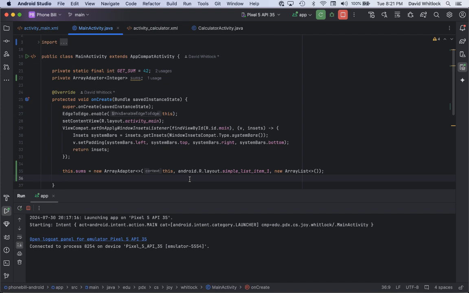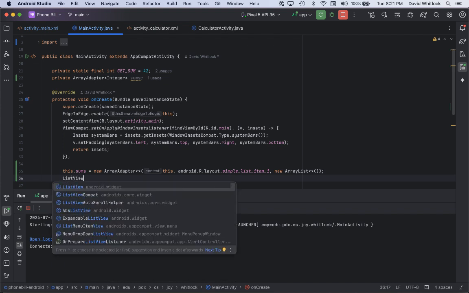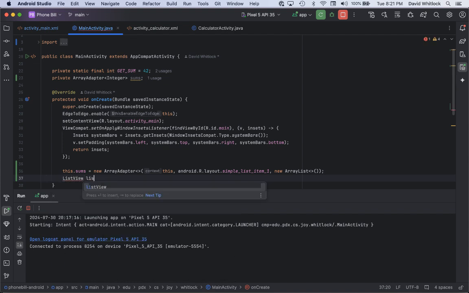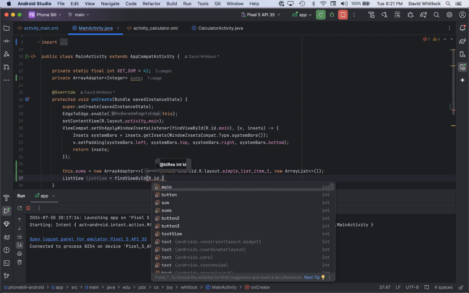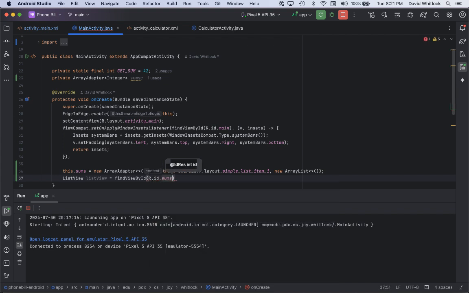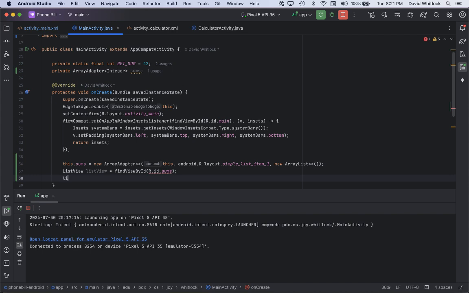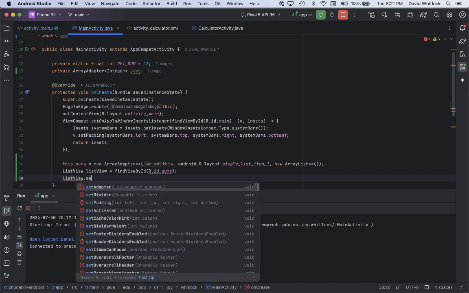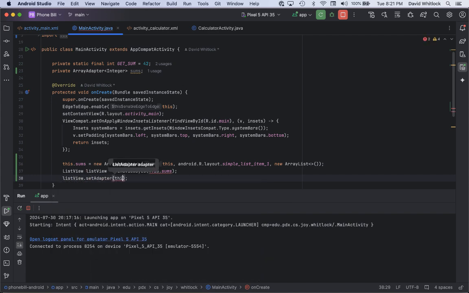What I'm also going to do is associate this adapter with the list view. So I'm going to get a list view. I'm going to call it list view equals findViewById, and then R.id.sums. Yep, there it is. So there I go and get the list view, and I'm going to set the adapter to be this sums field. Oops, what doesn't it like here?